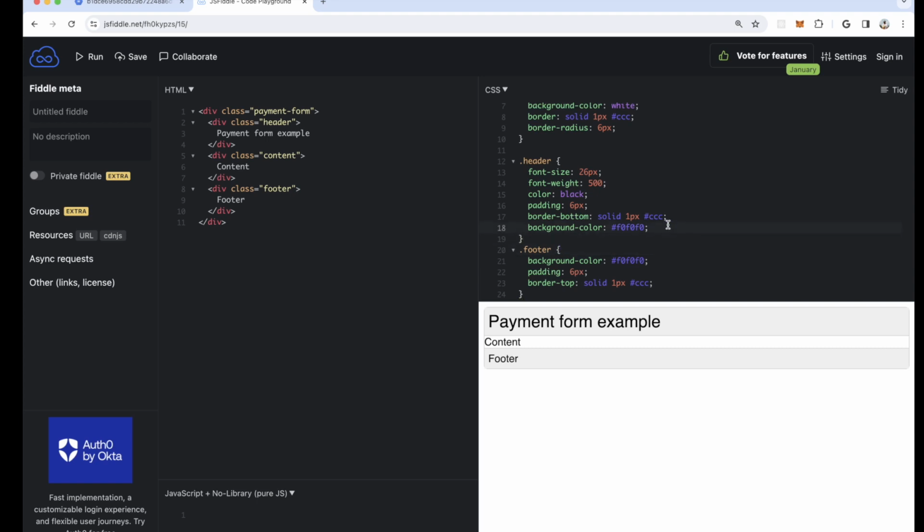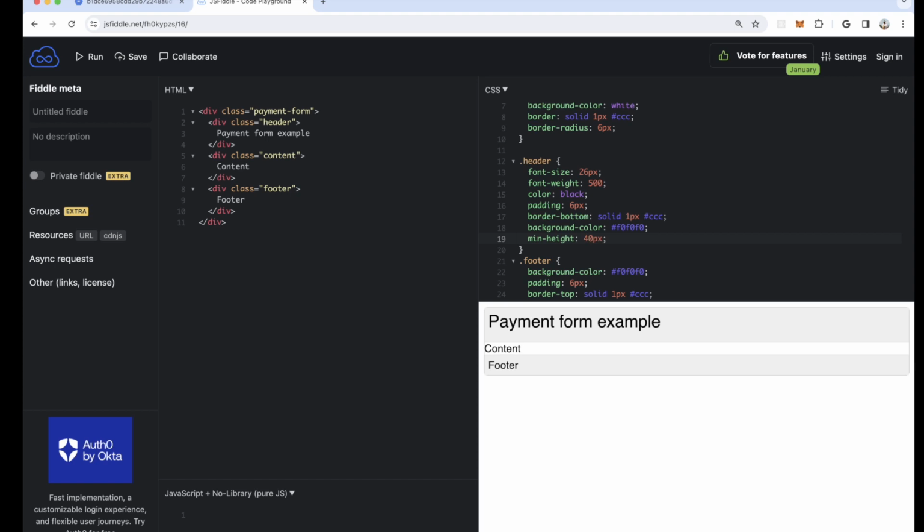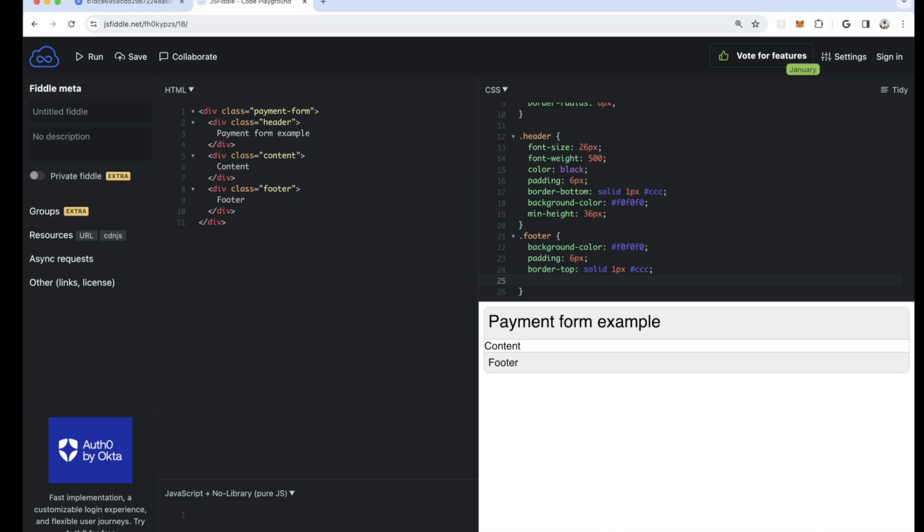There are several ways that we can fix this. One way is to use a min height property. So min height is the minimum height that the div will have. In this case, for the header, let's call it 40 pixels. I think 36 might be a good value. Okay. And if we apply the same min height property to the footer, then we'll make both look the same height, right? But now the issue is that the text or the content inside is not aligned vertically.